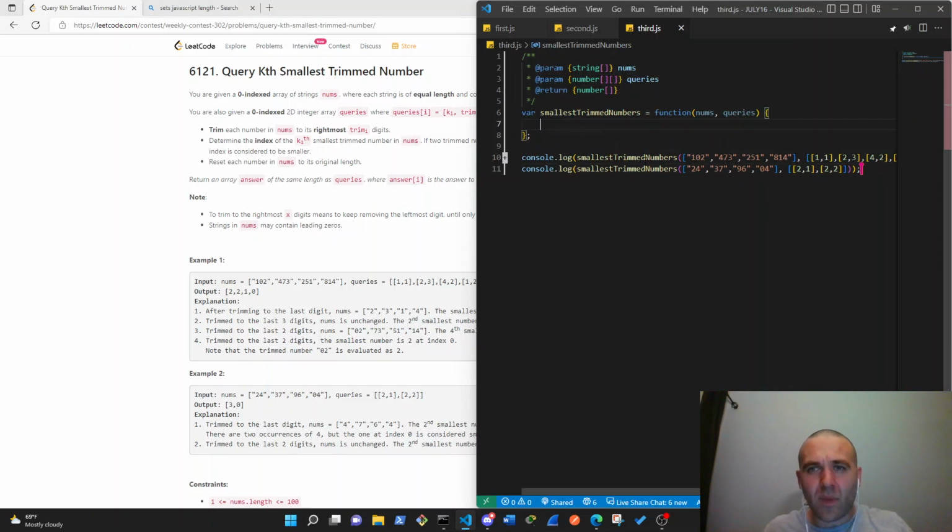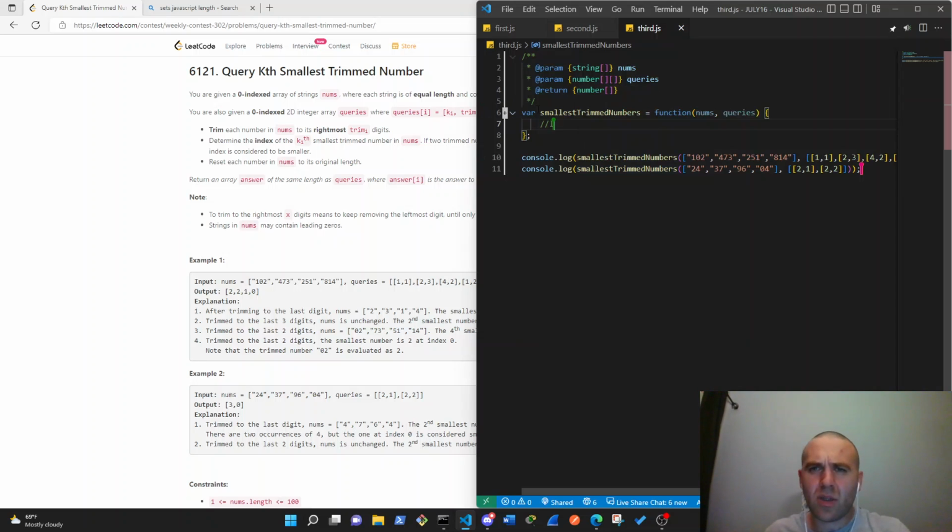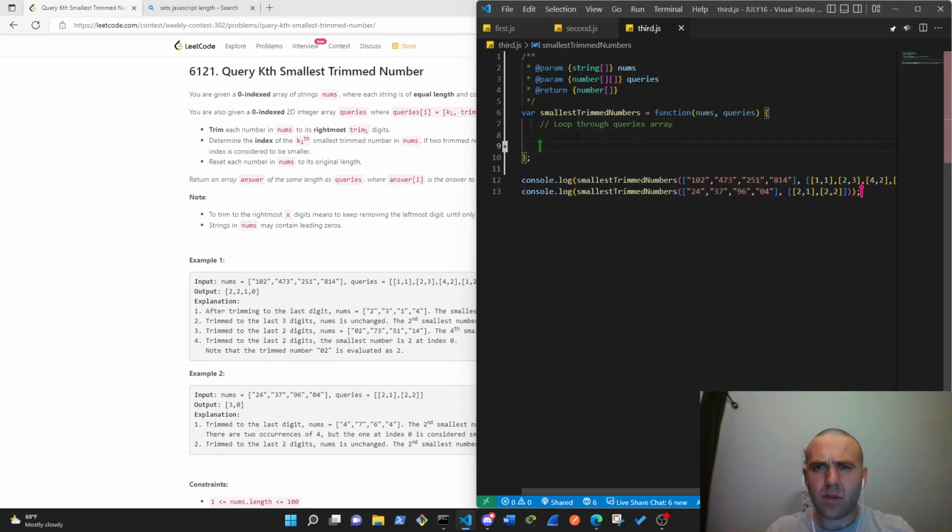Where to start? Okay. So we are going to have to loop through the queries array, right? Yes, and for each, can't avoid that. Now you might be able to do a forEach, but it's still a loop through. Process nums array.